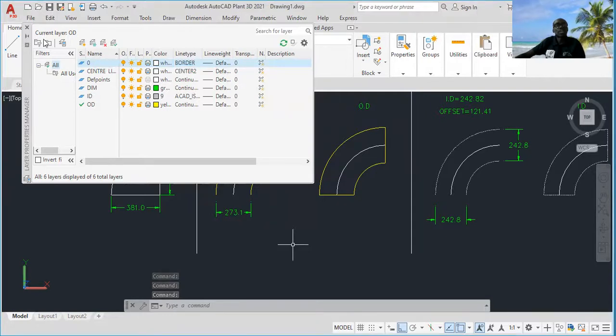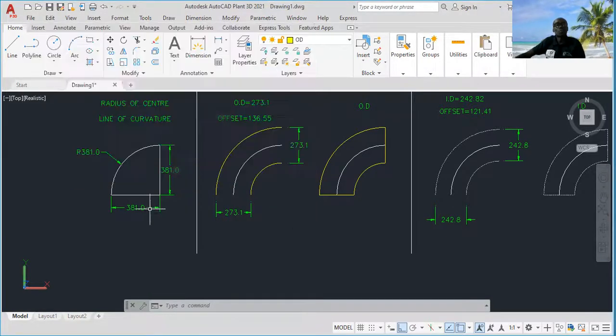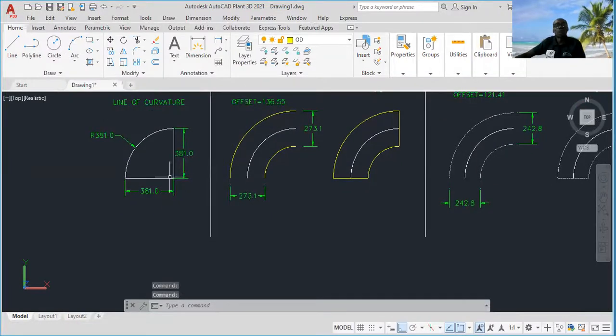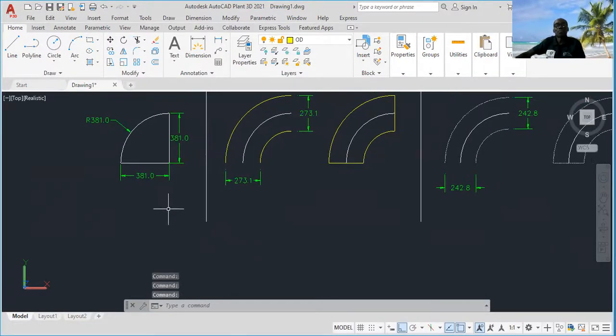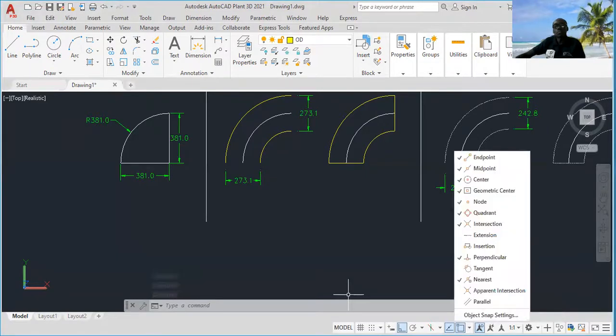So set your layers. After setting your layers, we move over to start drawing our elbow. What do we do? First and foremost, make sure auto mode is on. Then make sure your snaps are turned on: endpoint, midpoint, center, geometric center, node, quadrant, intersection, perpendicular, and nearest.